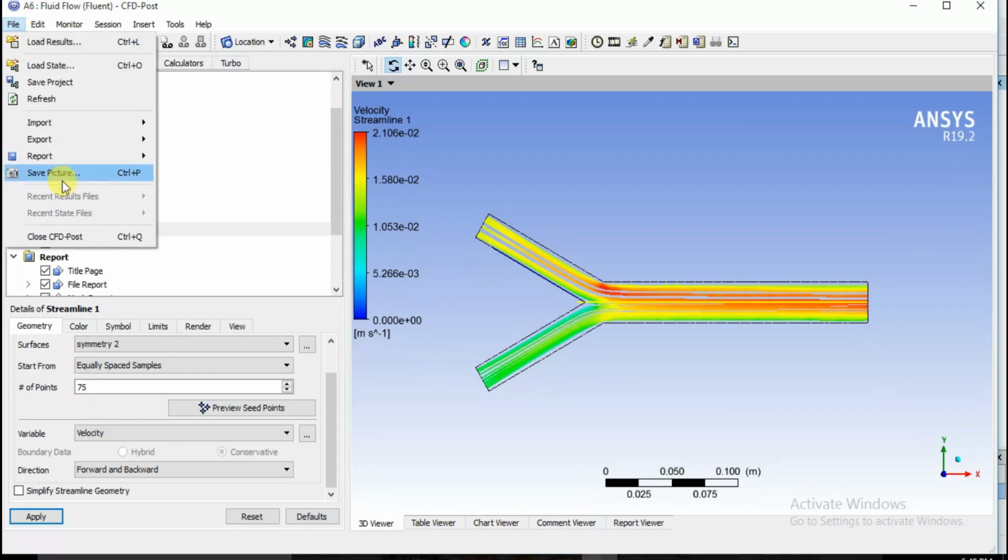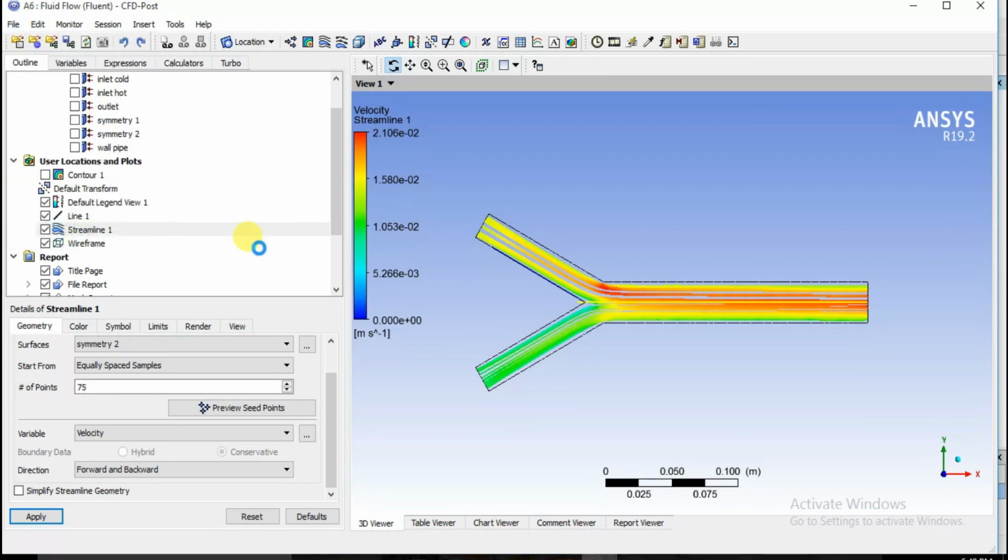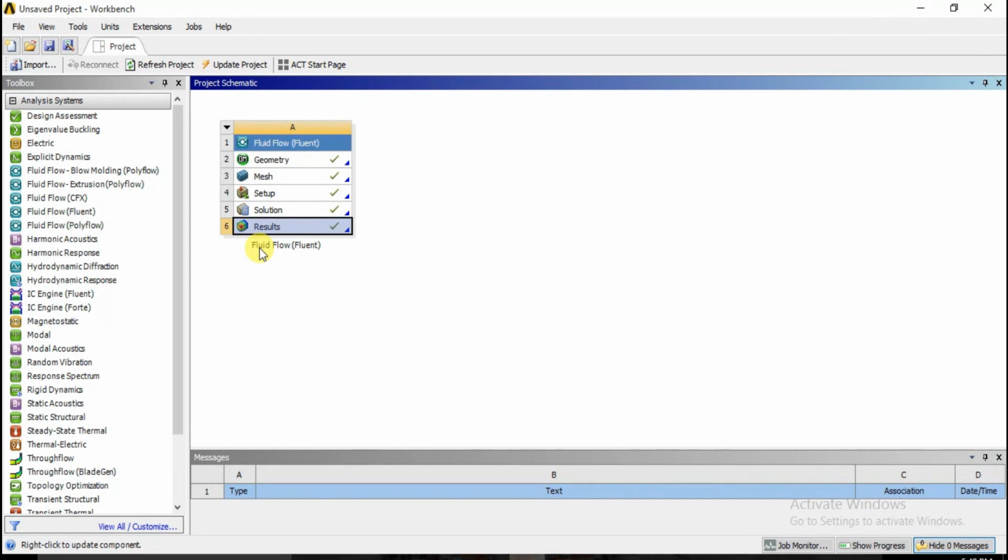There is not much difference between the method of solving the problem of pure fluid flow and fluid flow with temperature. The only difference is that here you are supposed to set up the energy model in addition to the turbulent model.